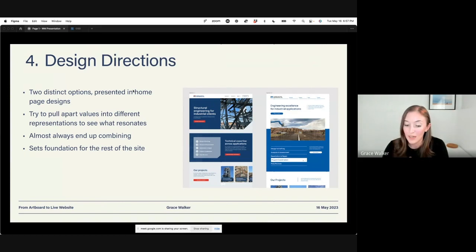When I'm designing a custom website from scratch, I'm usually doing two distinct design options presented in homepage designs. This is how I really like to work with clients, particularly if they are coming to me perhaps with just a logo and a color palette. That was the case with GSEI.